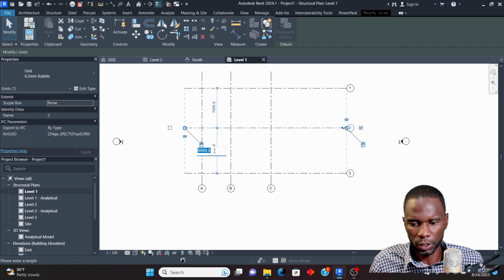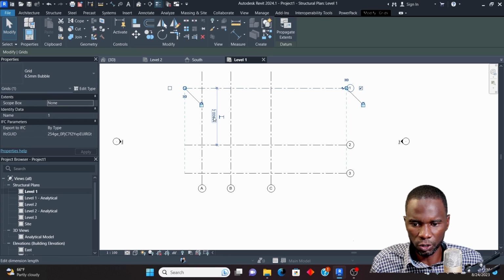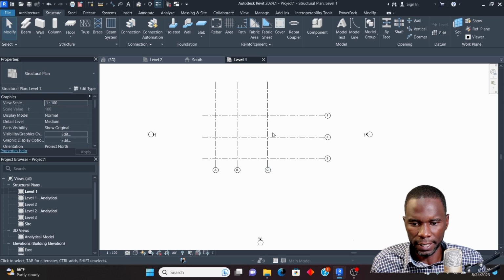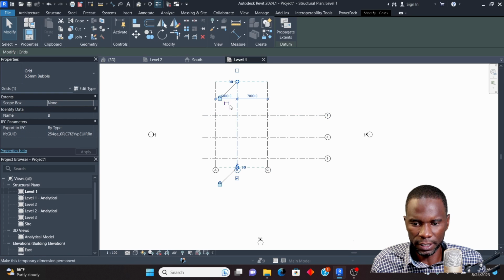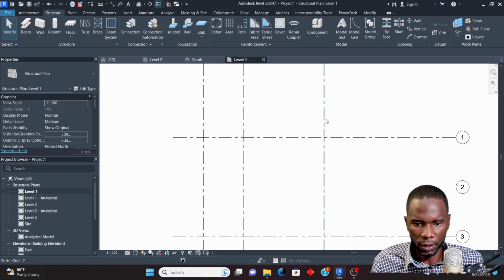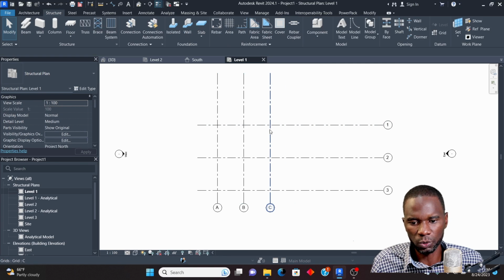Then I'll change this one to 5 meters, 5m, enter from my keyboard. And this one also, click there, 5m, and enter on my keyboard. Then I'll need to add one. Then for this, I just need to add maybe 4 meters, 4m, enter. I want to have 4 meters also for M. Enter on my keyboard, and I just want to add one more.